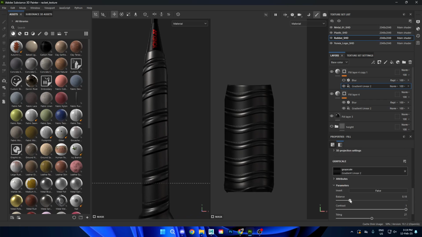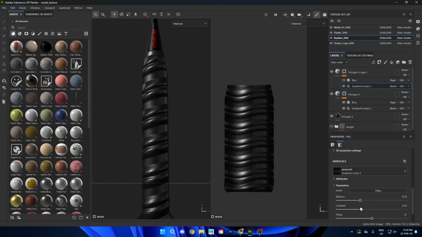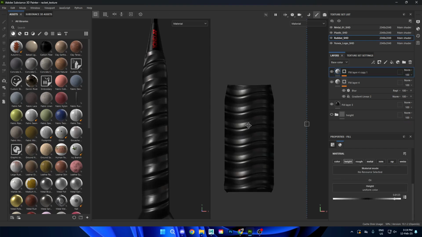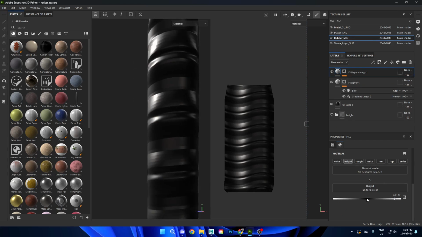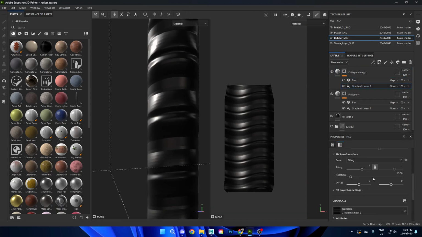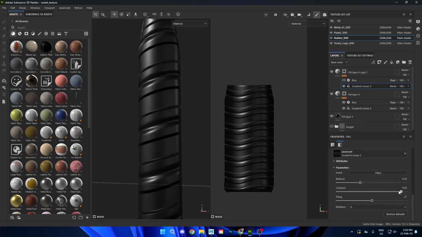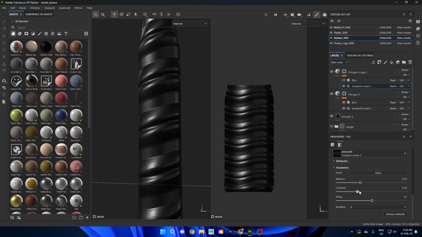Let's say I want to make it affect more area. I can increase the balance, and then the contrast, actually you can tune it down again, so it won't be very sharp. When you tune down the contrast, you can see the difference. This is with contrast very sharp, contrast value 1. And then as you turn down the value, it will look something like this.